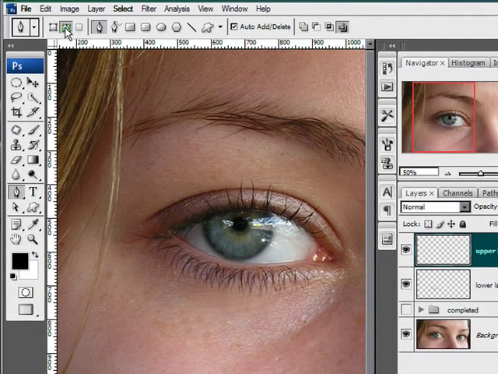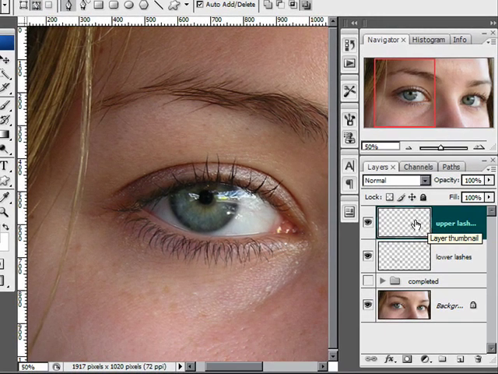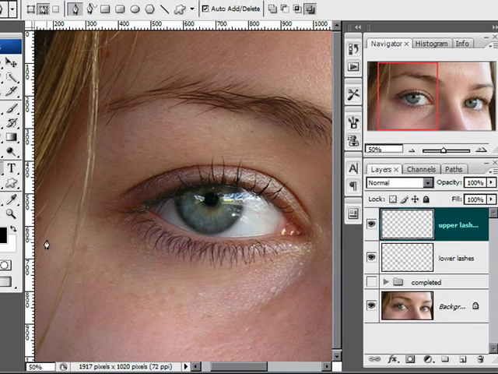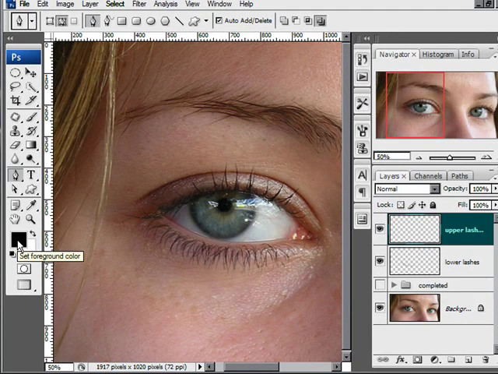We need to choose the second icon from the top, which is to have it in path mode. We need to make sure that we've got our layer open and empty, that it's set to normal opacity, and we need to have our inkwell filled with black.